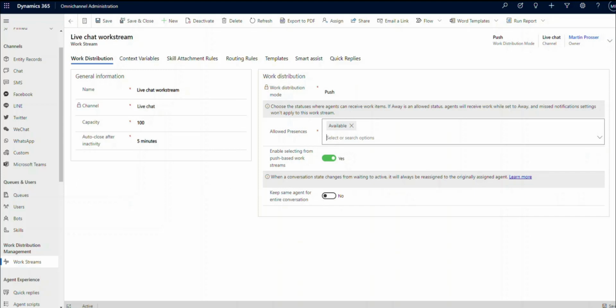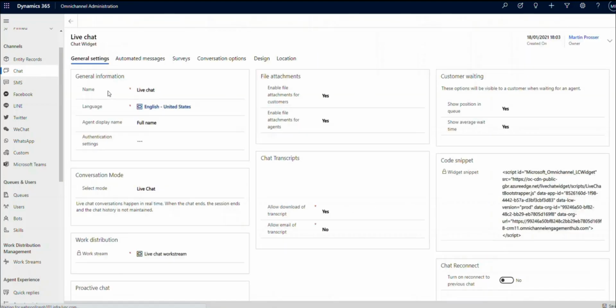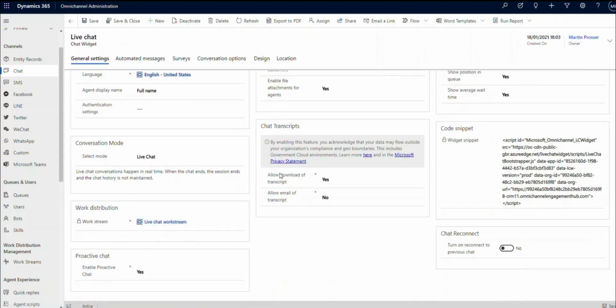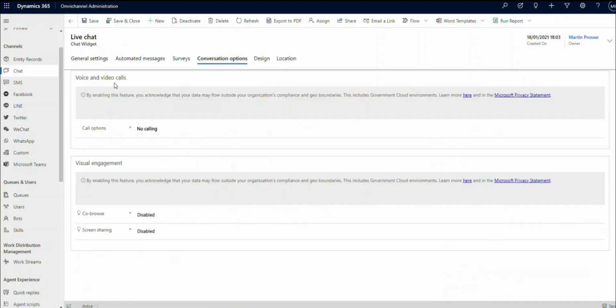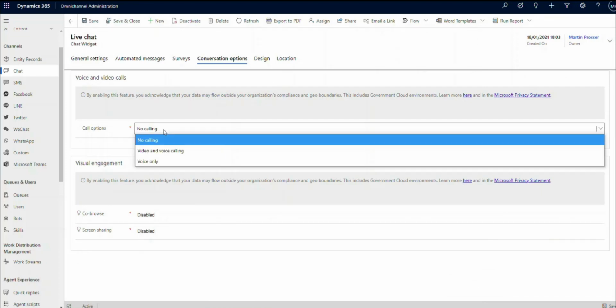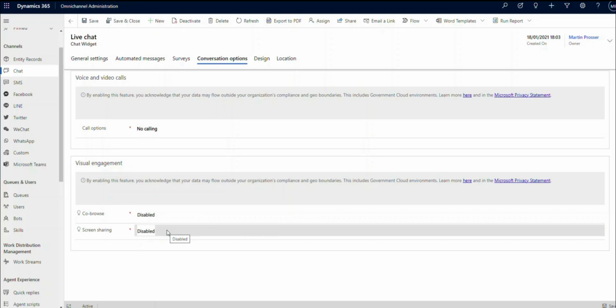And then the last thing, just to show you, if we click back over here into the little widget area where you saw before all these other areas, we've got conversation options in here as well. You can see, do we want to enable video and voice calls? Then fine, we just say yes, enable that, video and voice, or voice only. Do you want to co-browse? So do we want to take charge of the client's machine and start pointing to things on their screen? We can, and we can do screen sharing as well. Again, it's just features that you guys can turn on or off as and when you see fit.